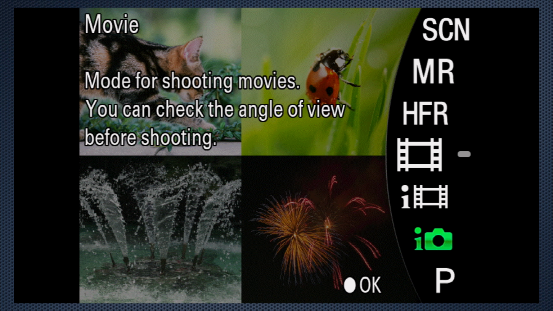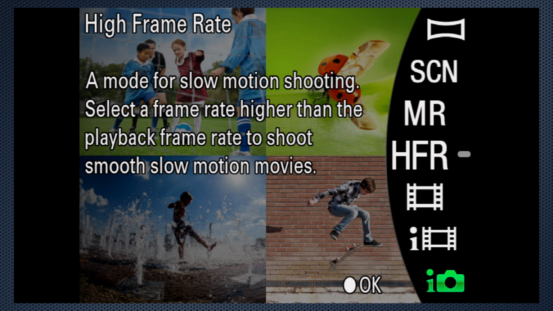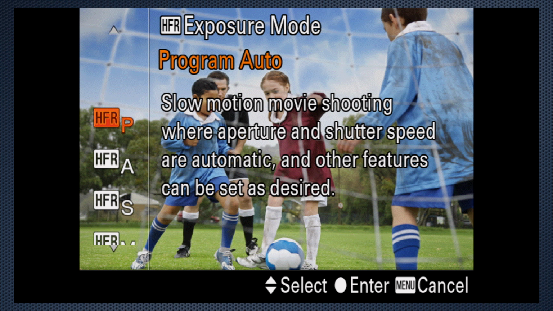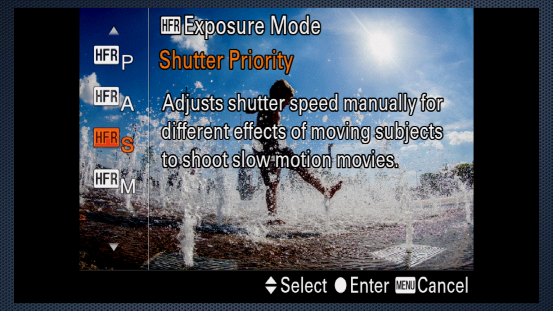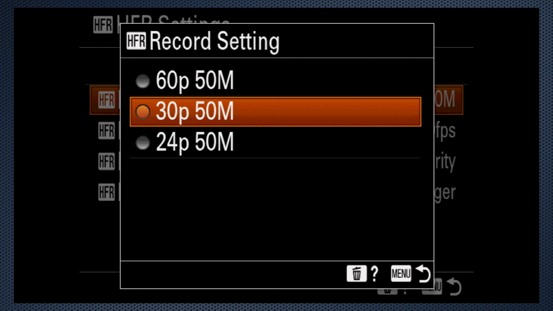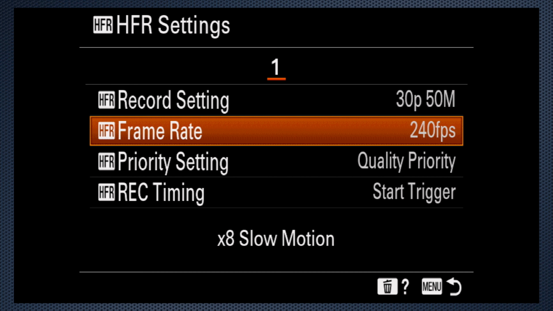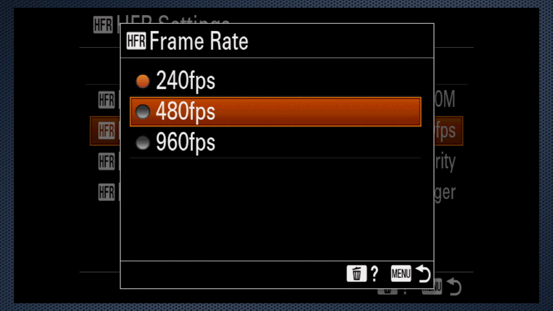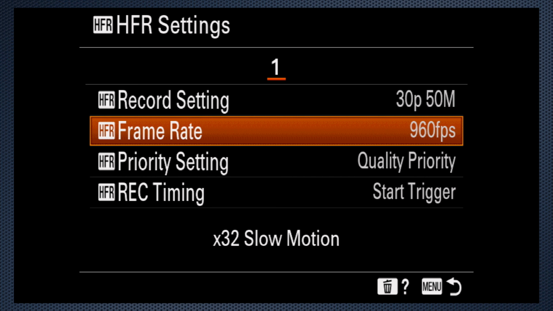And then there's also the silent HFR mode, which creates the slow effect in camera. HFR has its own exposure mode setting. The HFR settings set the playback rate, although the menu calls it the record setting. This is the frame rate that the clip plays at when it's completed. Frame rate is the recording rate. With playback at 30, 240 is 8 times, 480 is 16 times, 960 is 32 times slow.